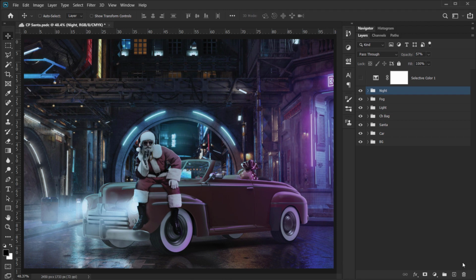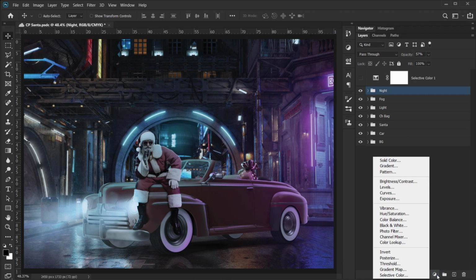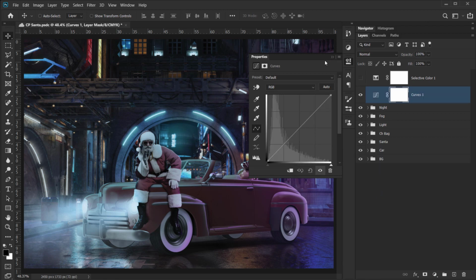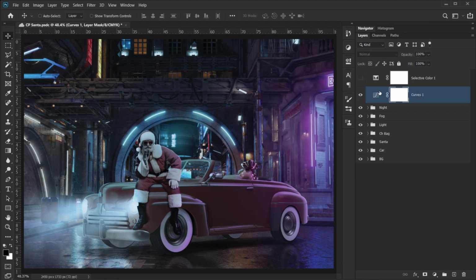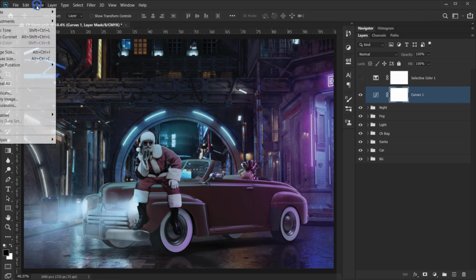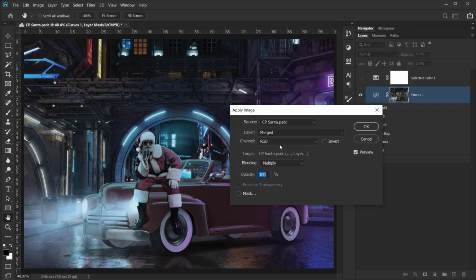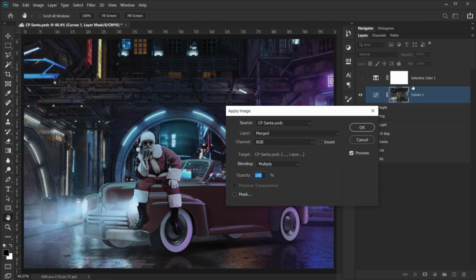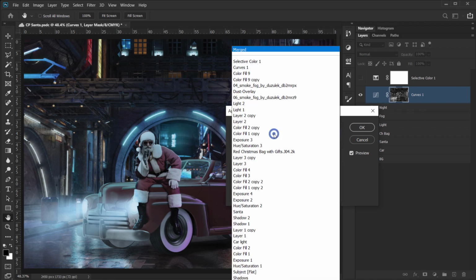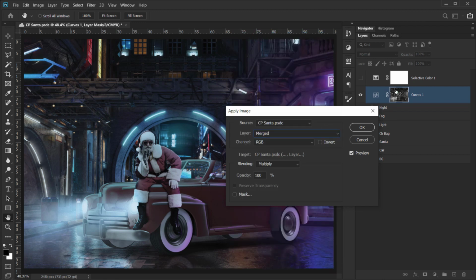All right, now I will add a curve. So I will go and choose curves, and I will keep it like this for now because I want to enhance the highlights a little bit. So I will just go to image, and then I will choose apply image. And what this does is it will actually take a stamp visible layer or a snapshot of what we have and put it in the layer mask of the curve. And as you can see, I have this merged, so which means that it will merge what is visible in here and put it in the layer mask, and that's what we want.